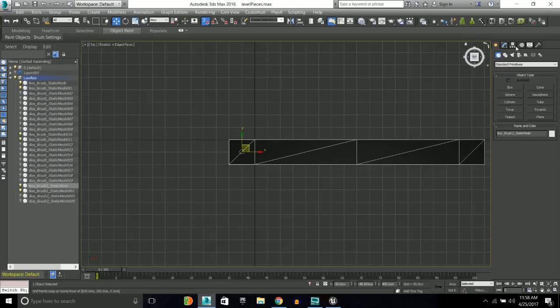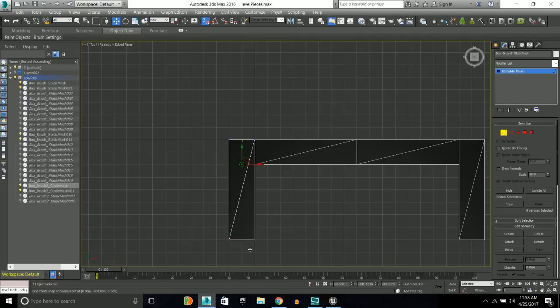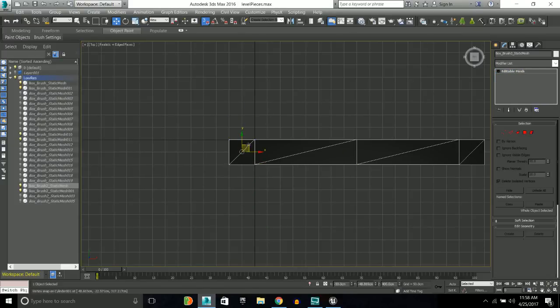And so that way if you wanted to modify, you can see that it snaps perfectly to the grid. And if you want to move the object, it snaps to the grid.